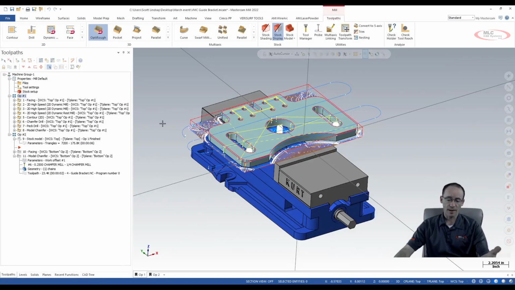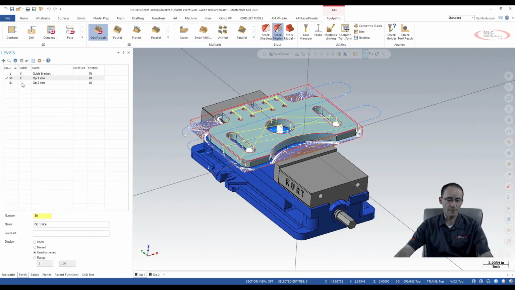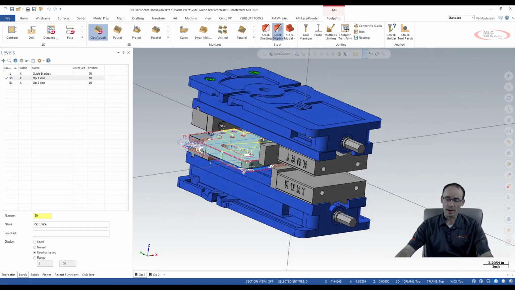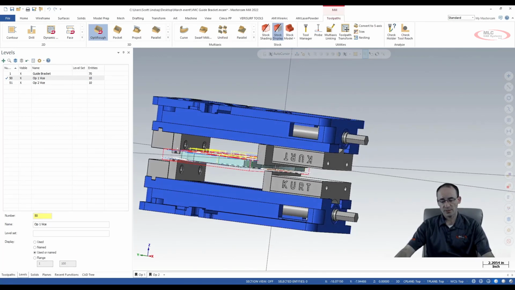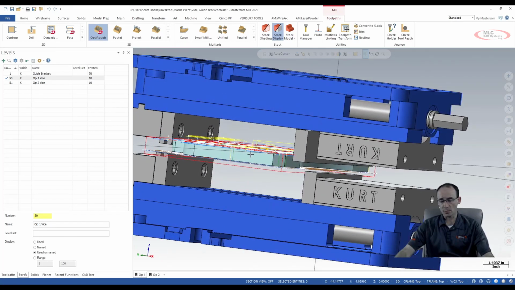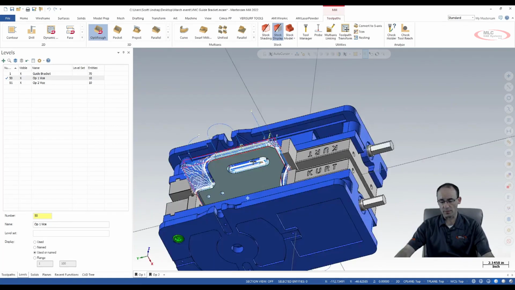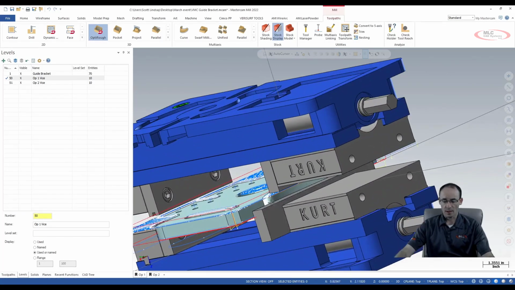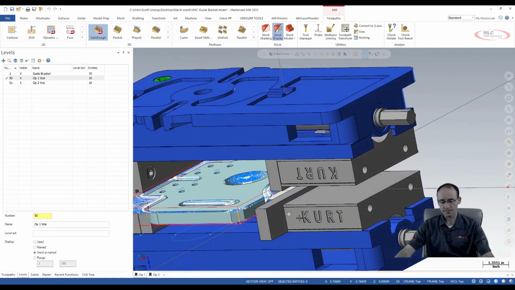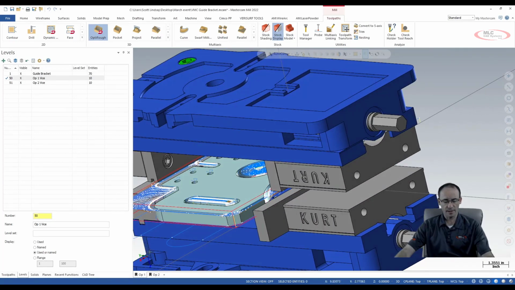So the next step I have is, if you look at my levels, I've got level 51 has my vise for my op2. And you can see that it's oriented on my part just like it would be if I flipped this thing over. So if I flip this over, this one is gripping on my stock here, and this one's down on my part. Okay, it's oriented exactly the same way.